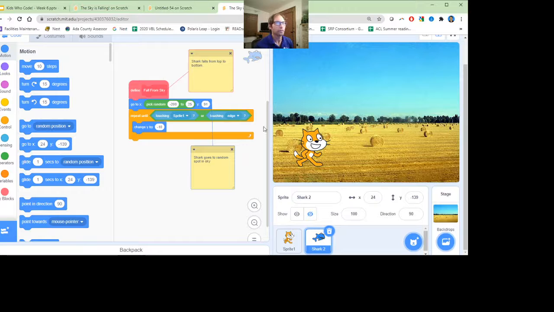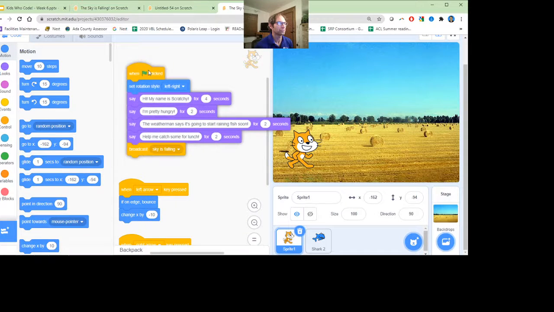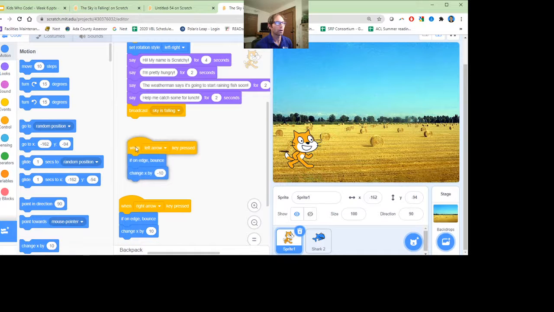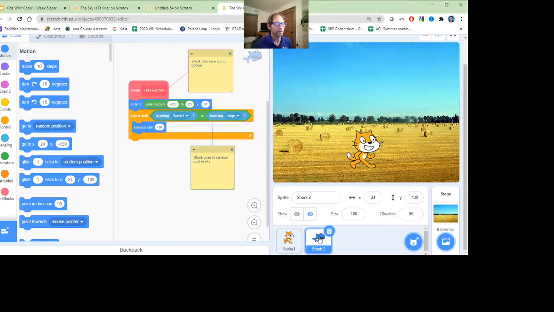And last week we coded Scratchy here on the stage, and we had code for Scratchy's dialogue, the little word bubbles you saw there, some code for the left and right arrows on your actual keyboard on your computer to control Scratchy and moving Scratchy from left to right. Okay, and then if we click down here on the shark or fish sprite, we also started coding the fish to be falling from the sky. So just a quick refresh on that one.